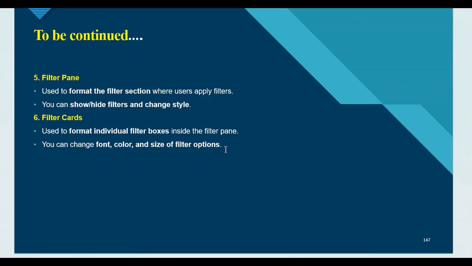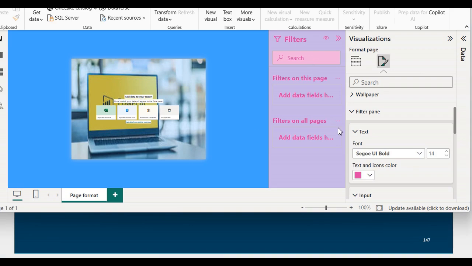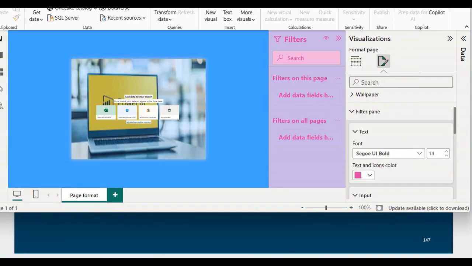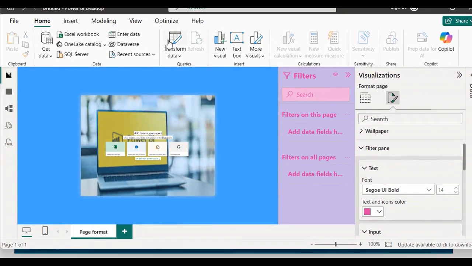Use it to format the individual filter boxes inside the filter panel. You can change the font and color size for the filter options. When you are applying filter cards, we need some data. So just insert some data. Here we have the home option. In the home, we have enter data here. Click on the enter data.